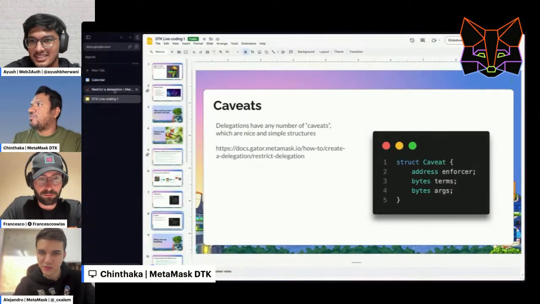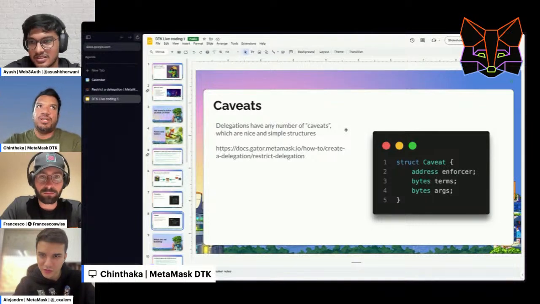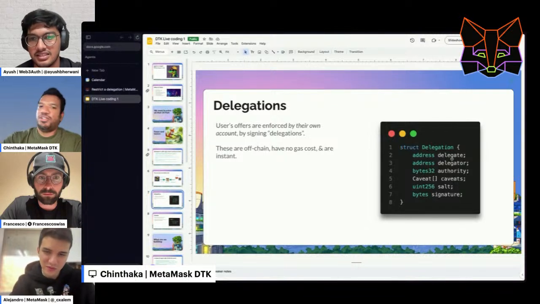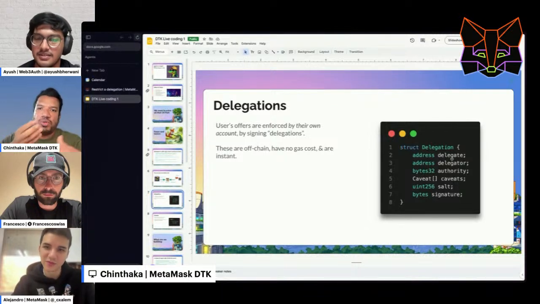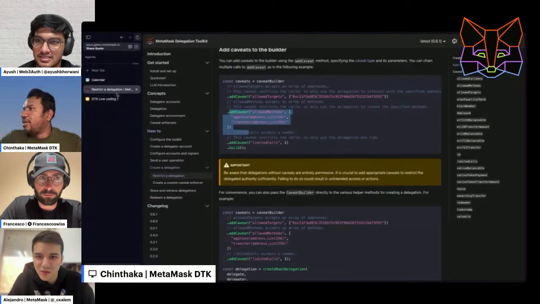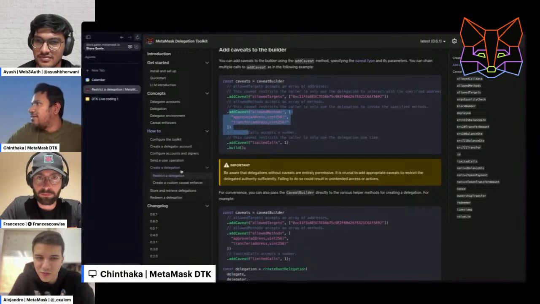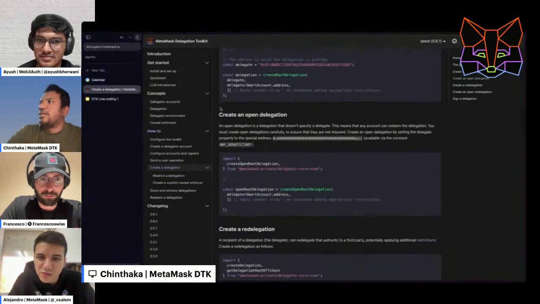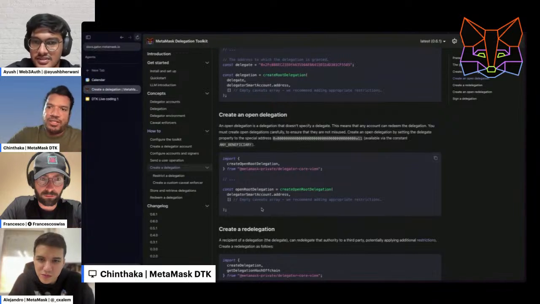For this use case, if you know the invitee's wallet address, you can straight away use this one because here you can set the delegate. Say that if you don't know the delegate address, which means you are sending this invitation to someone who doesn't use Web3 at all. They don't know anything. So there we have something called create an open delegation. Here, create an open delegation. There we don't specify the delegate address.